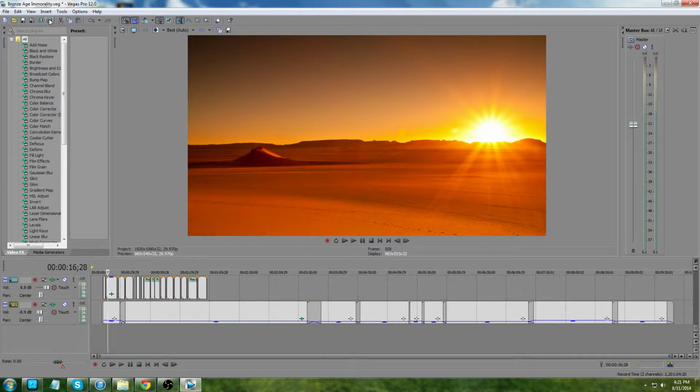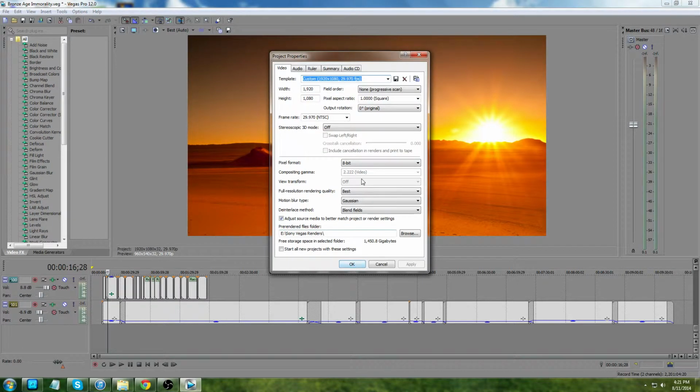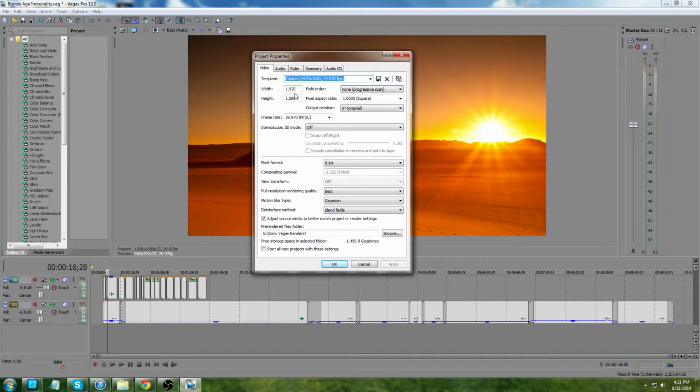You want to go up here, go to your properties. If you're doing 1080p, you want to put in these dimensions here, 1920 by 1080. I usually like to record at 30 frames per second because YouTube is going to bring it down. If you bring it to 60 frames per second, they're going to bring it down anyway.